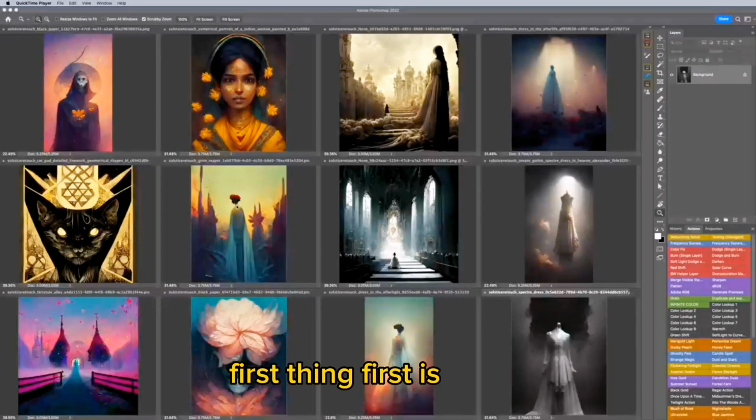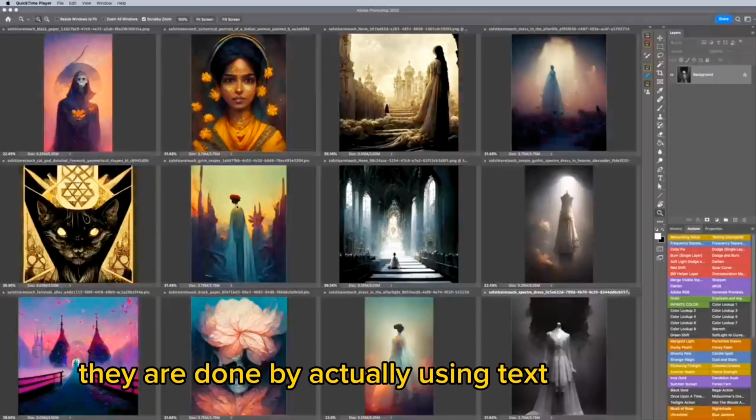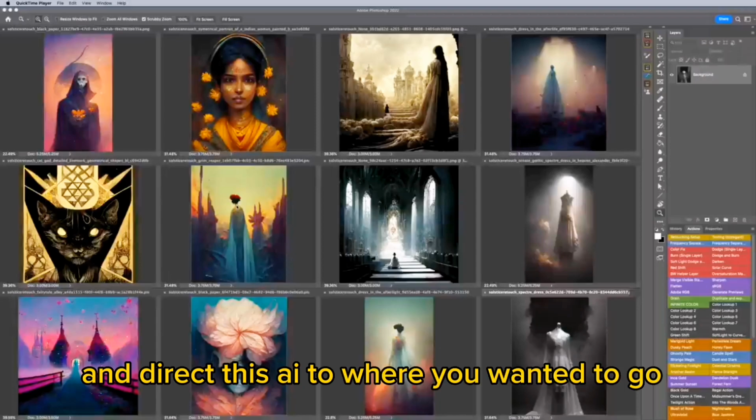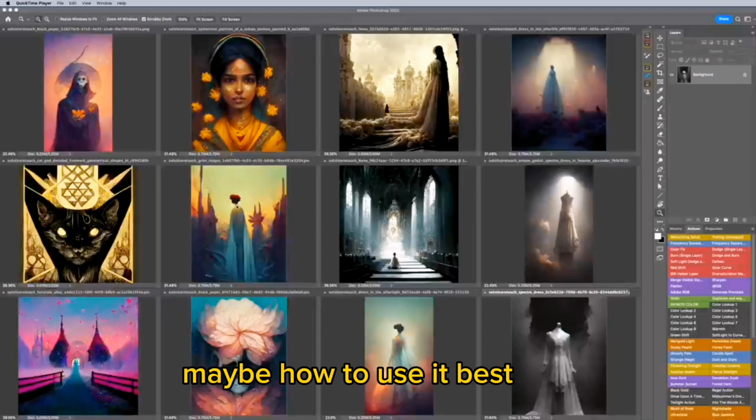So first thing first is that I obviously want to show you how to use it. And it's incredible to look at these images and see that they're all done by imagination. They're done by actually using text prompts or descriptions, being very descriptive in order to get and direct this AI to where you want it to go. And along the way, I want to talk about, maybe how to use it best, etc. So let's just get started.